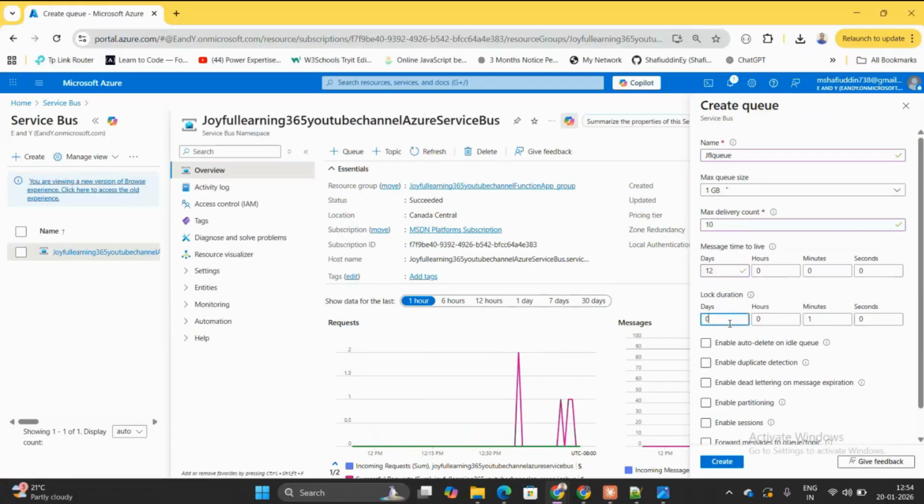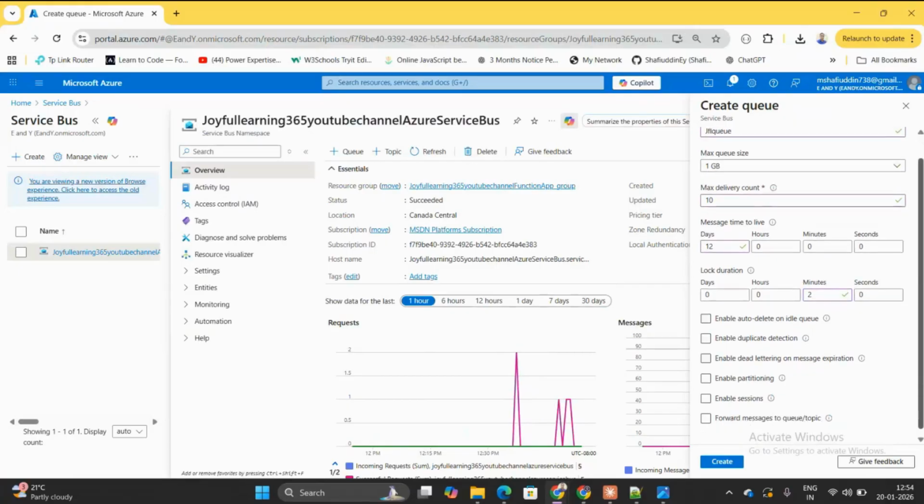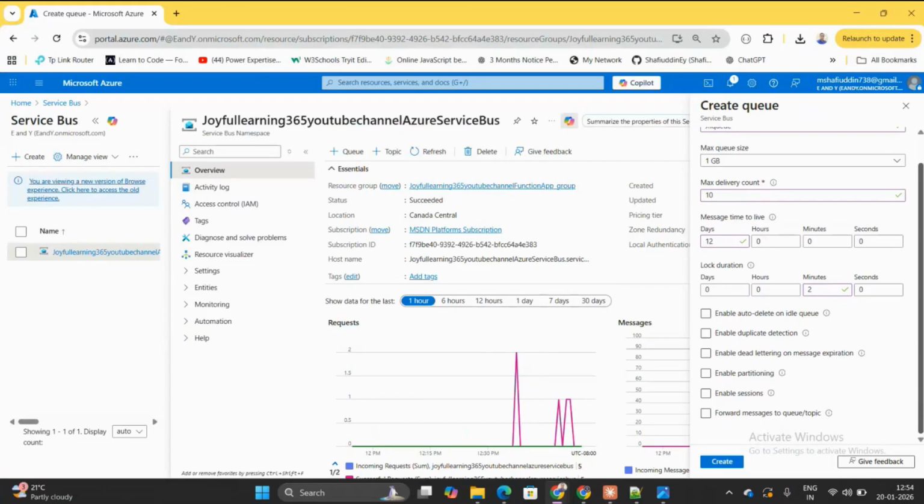Here you can define the time in days, hours, or minutes. By default it came as one, so I am removing it and setting it to 2 minutes. After this you can see there are some checkboxes. Each checkbox has a unique feature.